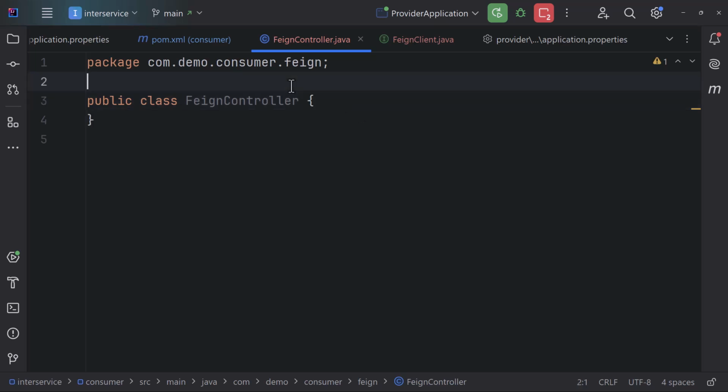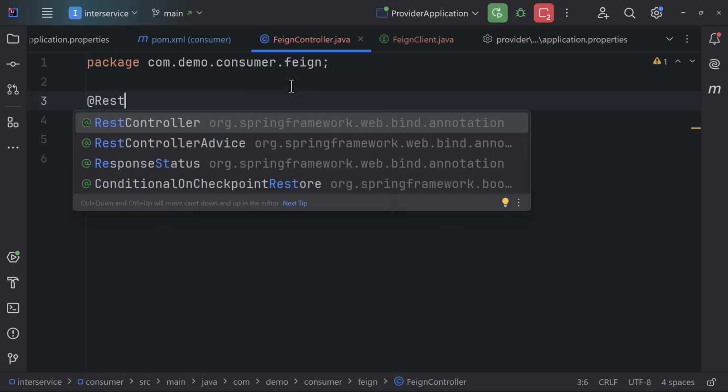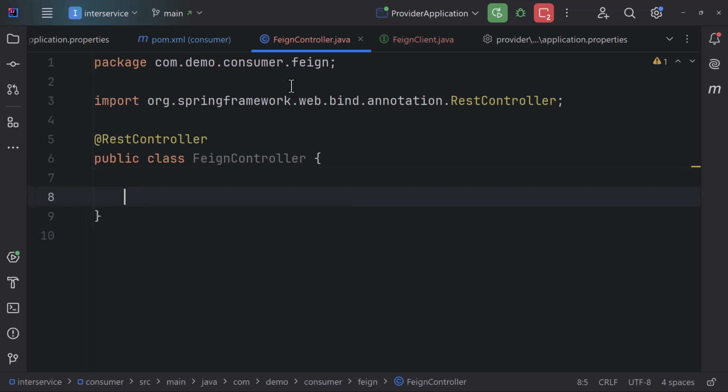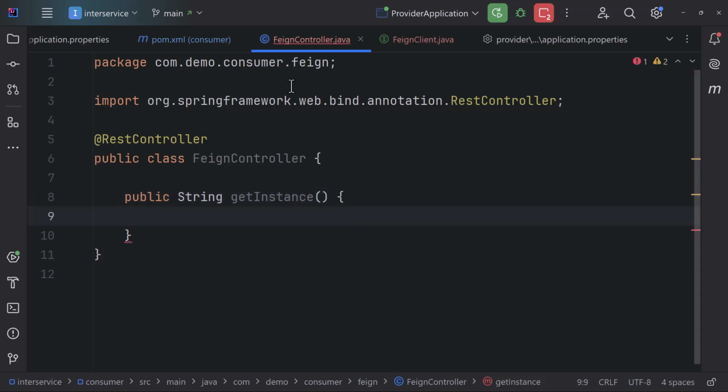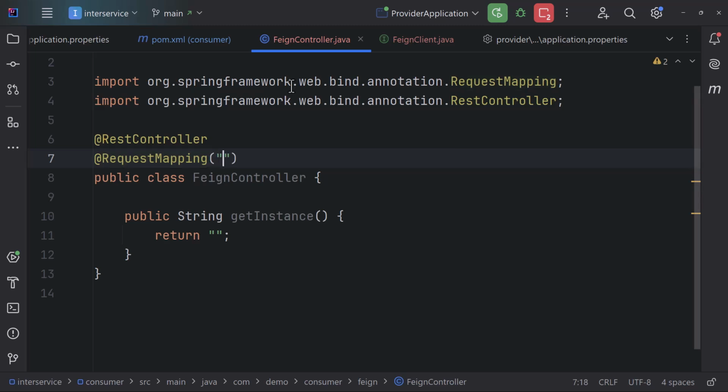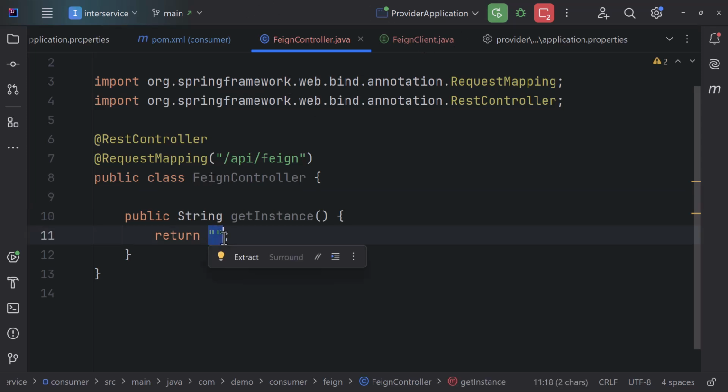I'm going to make use of the controller. So first thing, I'm going to define REST controller over here. This is done. And now I am going to have a method over here, which I'll link to the endpoint. So I'm going to say public string get instance, something like this. Then over here we'll return something, but right now I'm not returning anything so that I'll avoid the errors. And now I'll say request mapping over here, and I'll map this entire file to basically /API/Feign, something like this. Now I'll scroll down, and we need to add the client over here, and make use of the client to make the request.